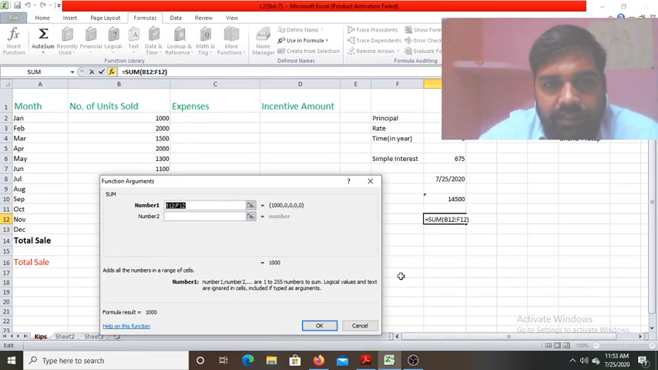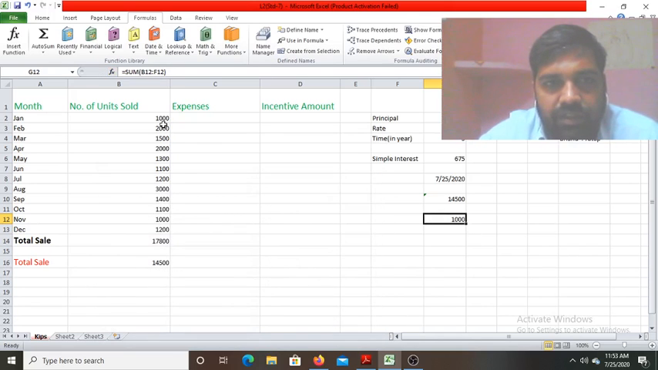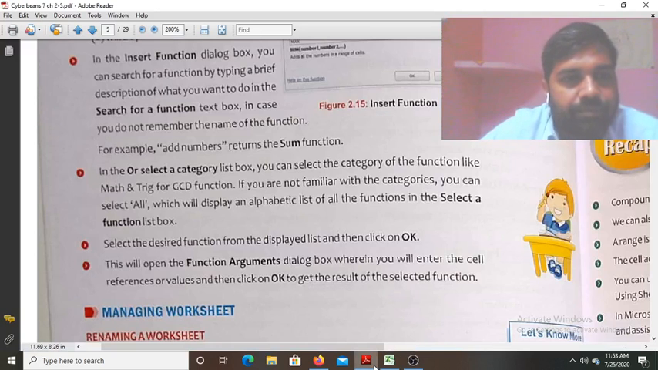Already we got it here. After that we have to specify the range. So all the values of this data we got here. Okay, so move on to the next topic.